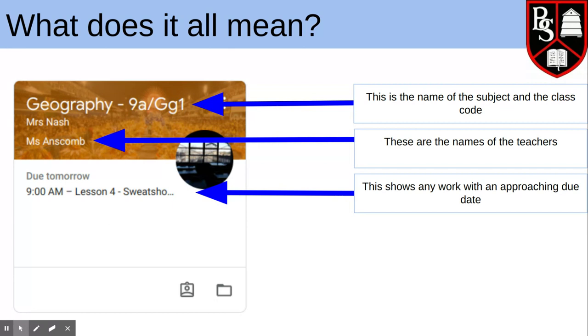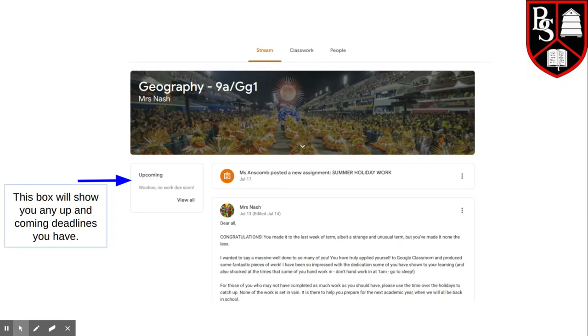Now when you enter into the lesson or into the classroom, it will look like this. There are 3 tabs at the top, Stream, Classwork and People. The ones that I want you to worry about or think about are Stream and Classwork. So within this page on the left hand side you can see I've done a blue arrow. This is upcoming. This will show you if you have any deadlines that are due very soon. Currently on this page you can see that no work is due.